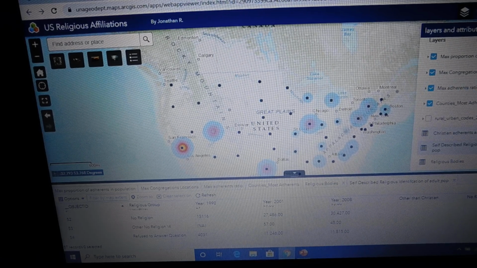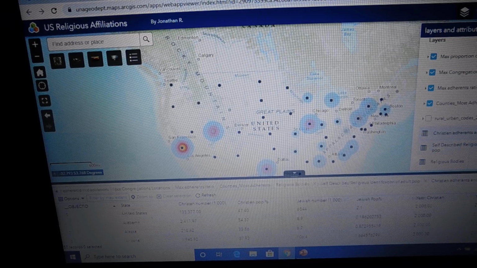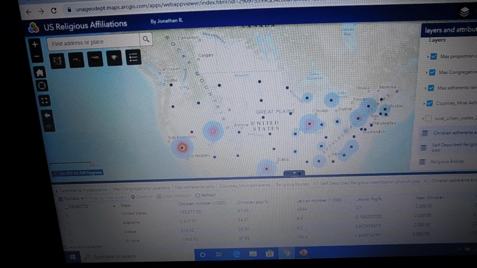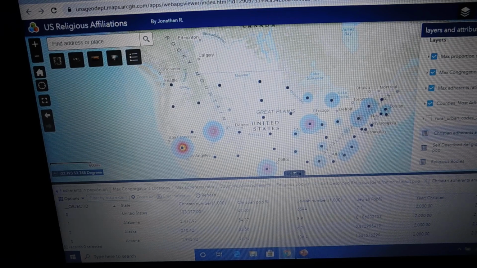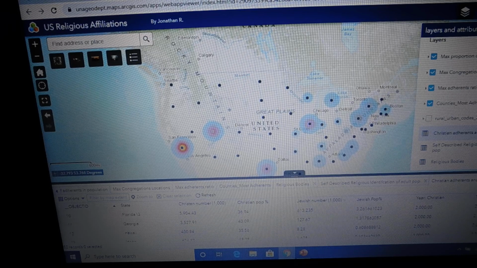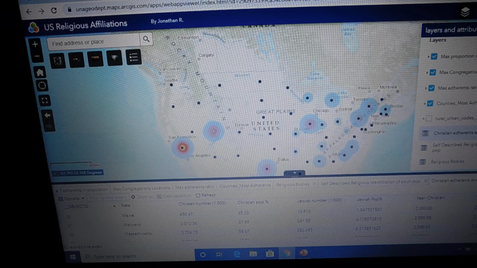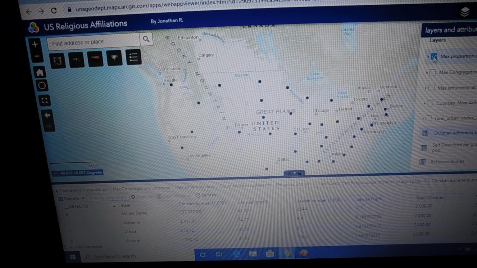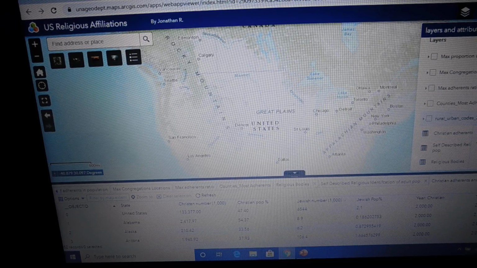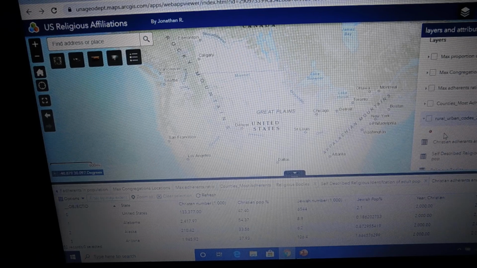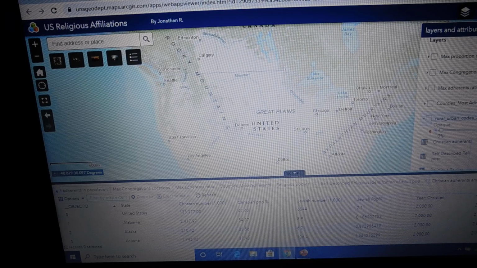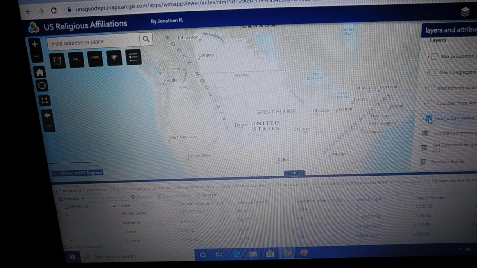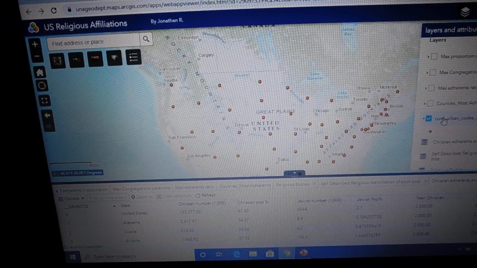Okay, next we're going to show Christian adherents and Jewish population. And this goes by each state. Yeah, I can't wait to see the 2020 data, but this has been a pretty interesting project. But you see right here, each state. Okay, now we're going to do rural codes. We'll look at the attributes first. Wait a minute, where's the attributes? Well, anyway, here's the rural urban codes.